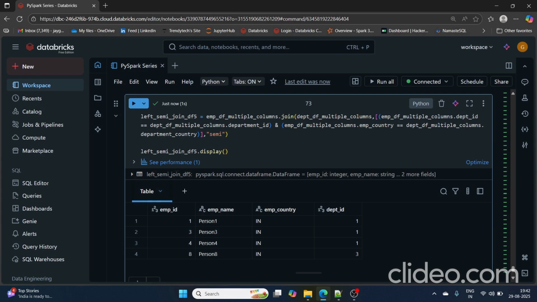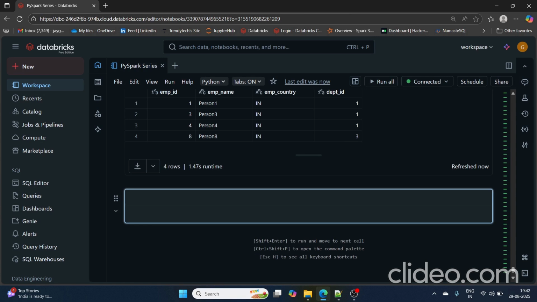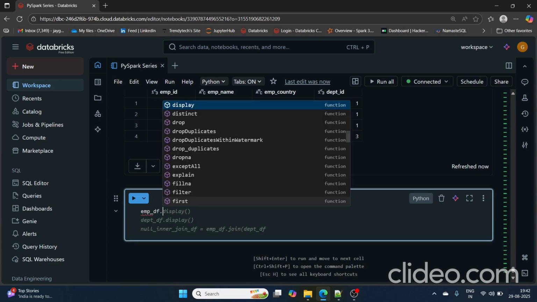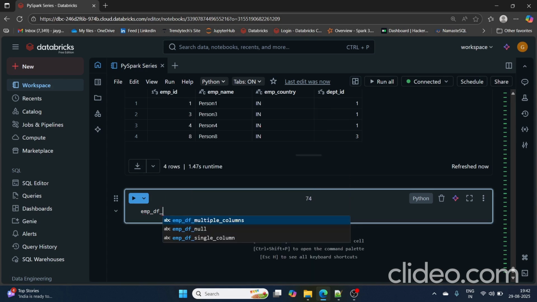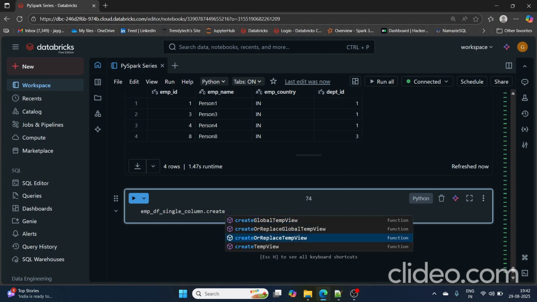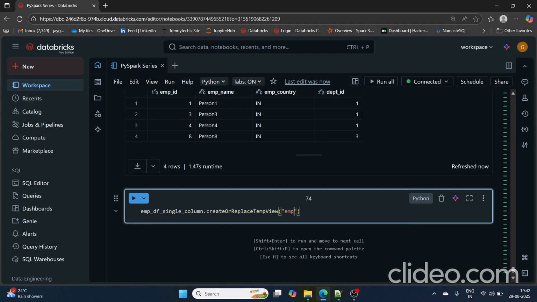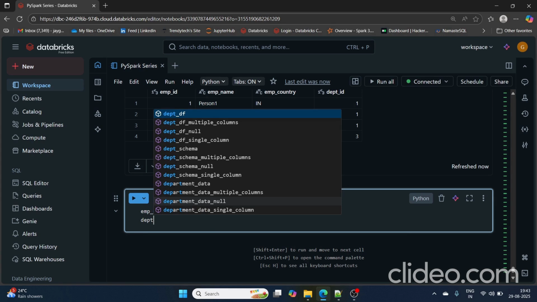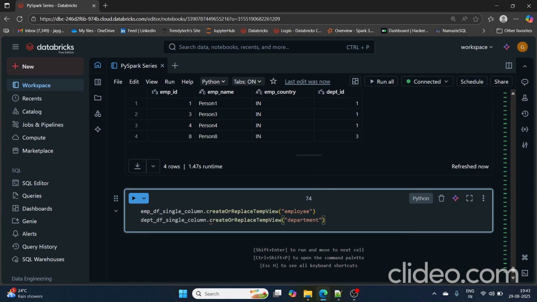The final thing, I'm just going to run once in SQL, and then you explore this on your own. You try it on your own. Let me just create the temp views. empdf single column dot create or replace temp view, what I'll do, employee. And then department df single column dot create or replace temp view department.